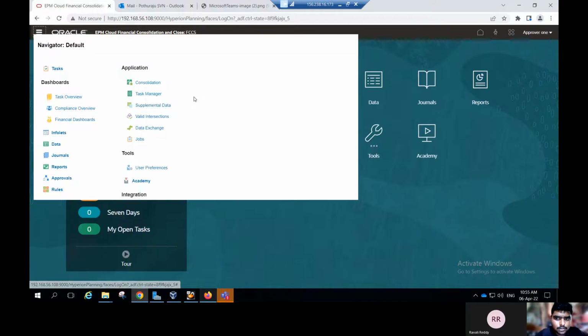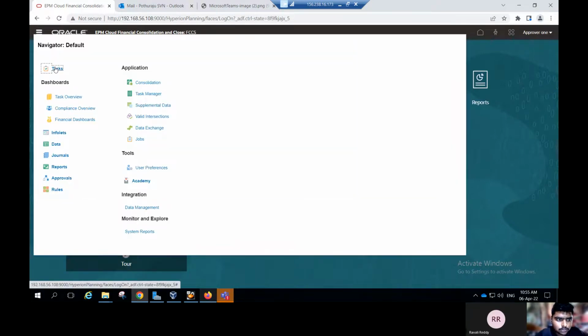Click on the navigator under the task, under the approvals.